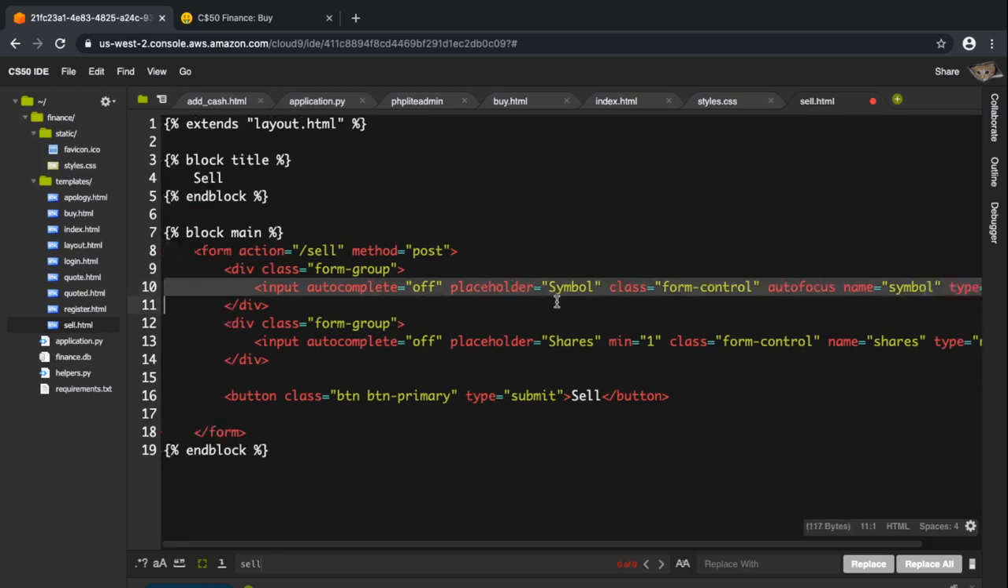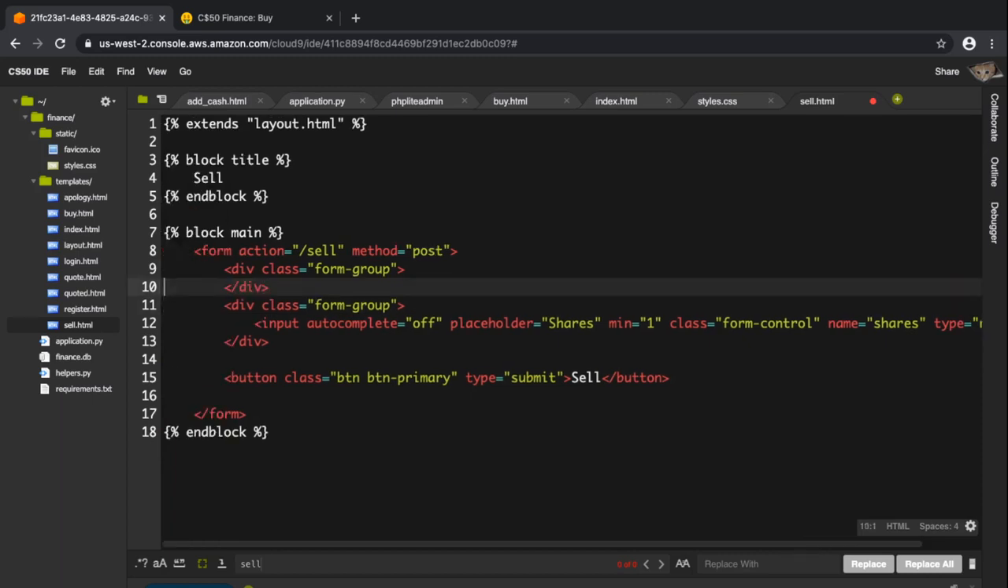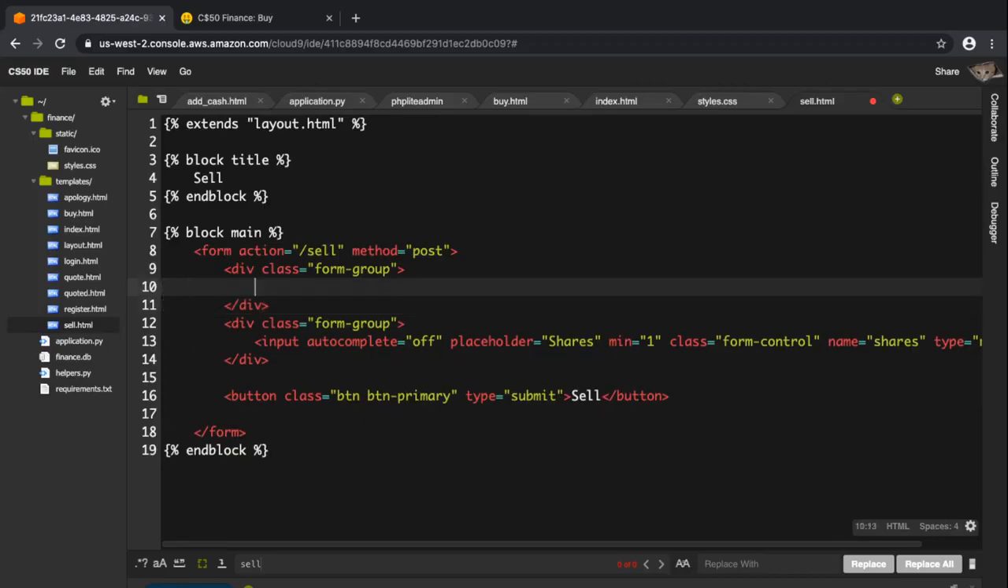So how do we get a drop down in HTML? We use the select construct. You select class equals form control. This is just for design purposes, the graphic design purpose. Then we can say name is symbol. Okay. So now this is going to give us a drop down.